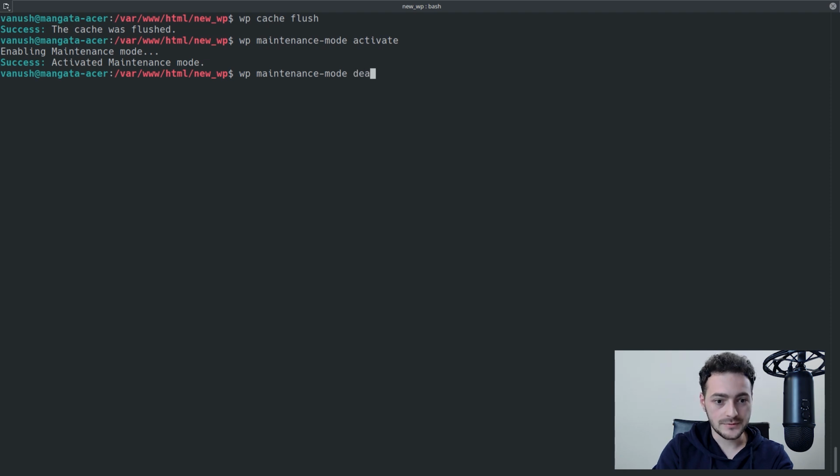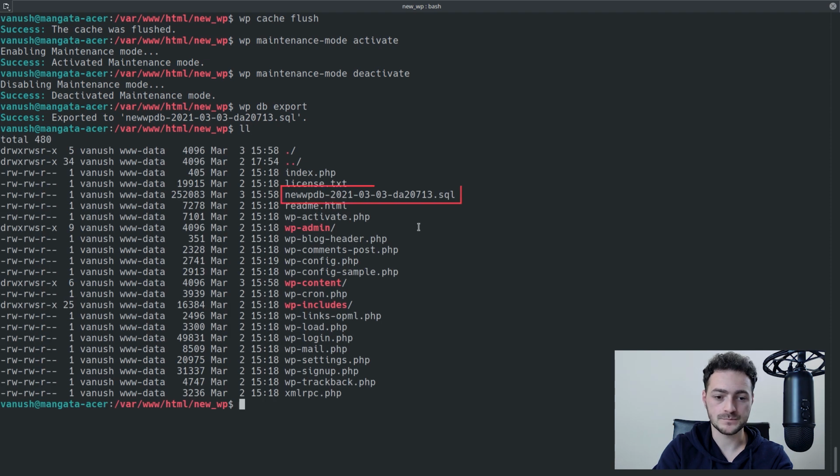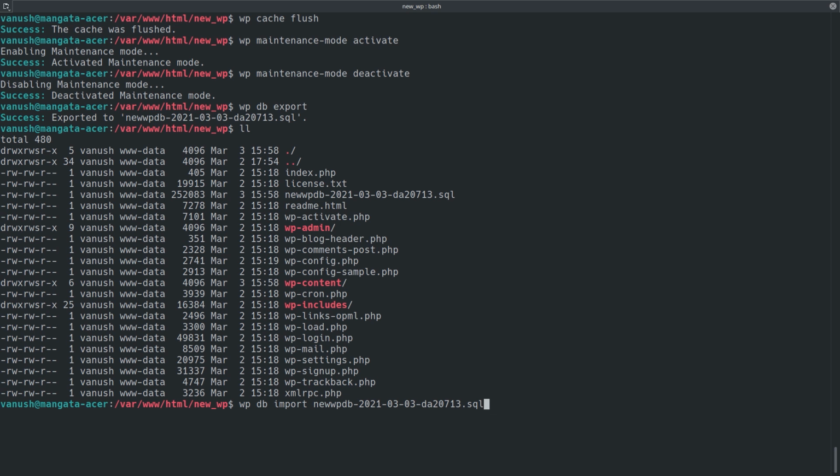Okay, now things can often go wrong, so it's good to have a database backup. You can create one by calling wp export. And to import the exported database file, run wp import and the file name.